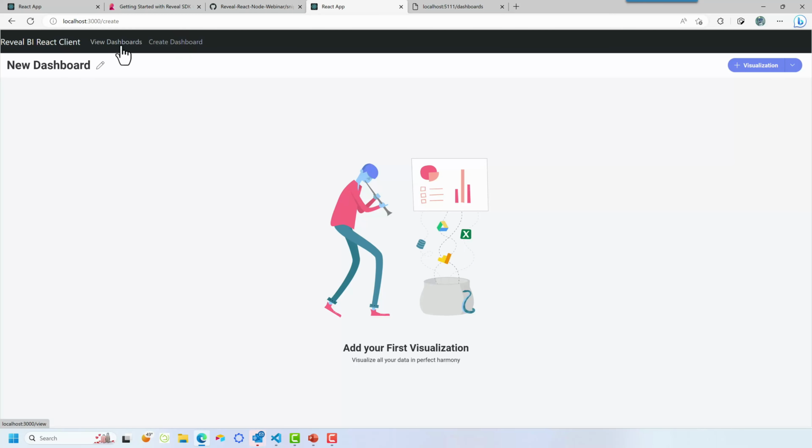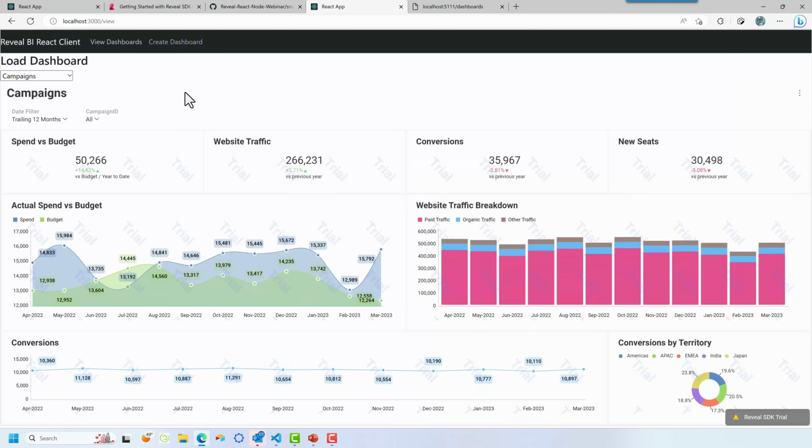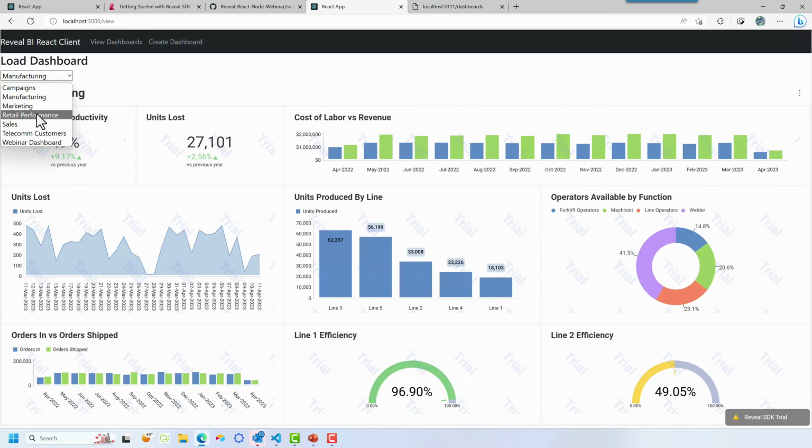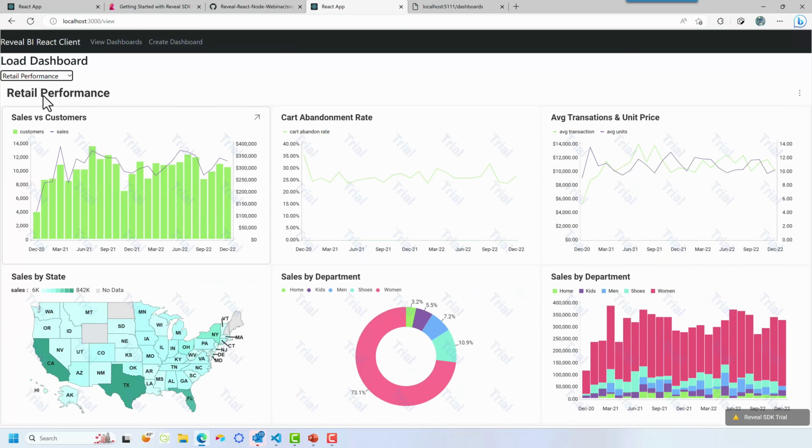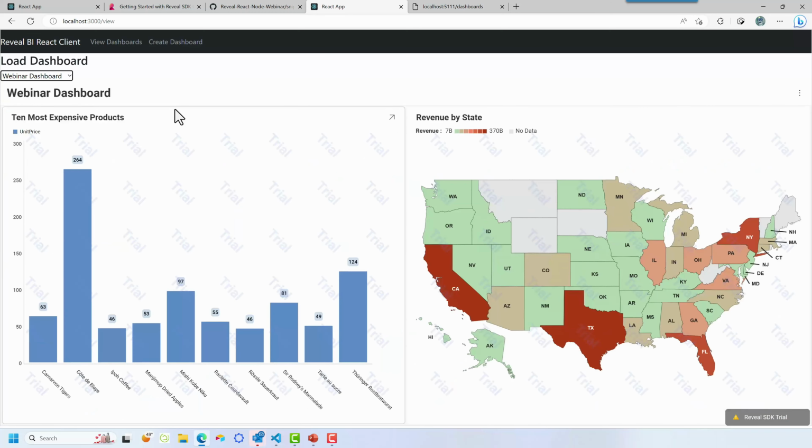And I'm on the create dashboard. Let me go to view dashboards. There you go. We loaded up campaigns by default. I've got my drop down here of different dashboards. These dashboards are actually using that Excel file. So when you download this, it'll work right away. And then my webinar dashboard is what I just created with create dashboard.